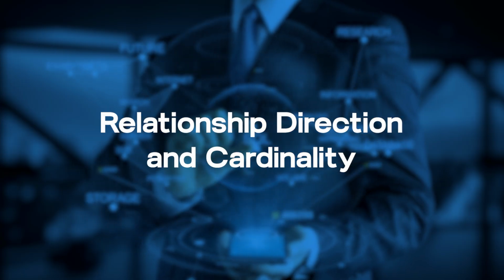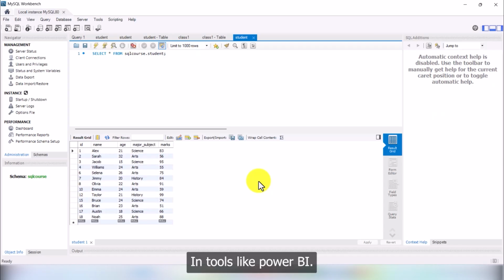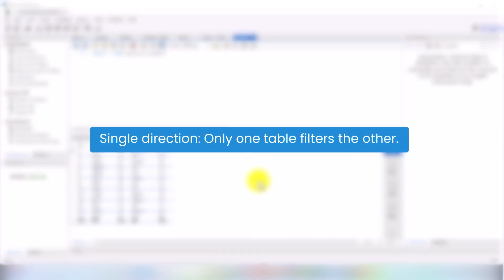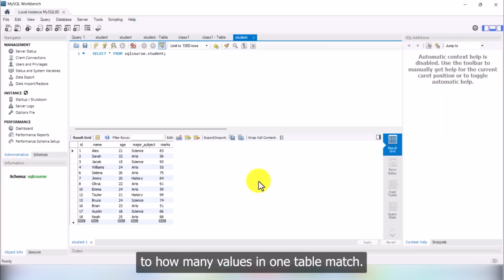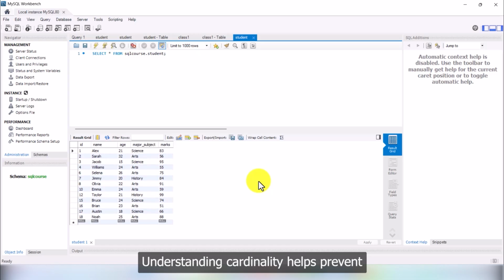Relationship direction and cardinality. In tools like Power BI, you can also deal with direction of relationships, single or both directions. Single direction: only one table filters the other. Both directions: filters can flow in both directions, but this can lead to ambiguity or performance issues. Cardinality refers to how many values in one table match how many in another: one-to-one, one-to-many, and many-to-many. Understanding cardinality helps prevent faulty joins and incorrect summaries.